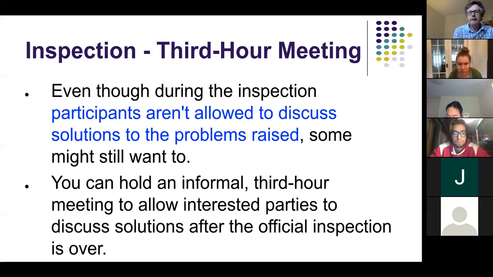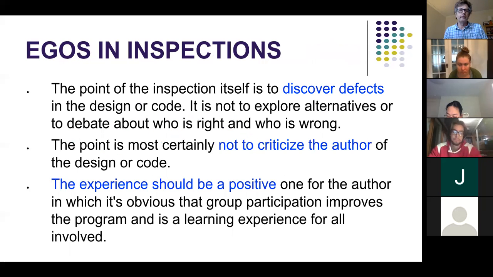Now, there's this concept of a third-hour meeting. Even though during the inspection, participants aren't allowed to discuss solutions, it turns out, in an informal inspection, based on these rules, you're not supposed to talk about the solutions. You're supposed to talk about the problems. Solutions are done separately. However, if there are people in the group who say, I think I have a solution for that problem, what can happen is after the meeting is over, people can put their heads together and have what's called this third-hour meeting to actually talk about possible solutions.